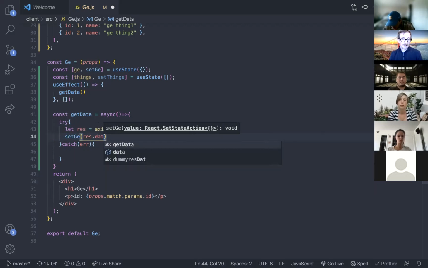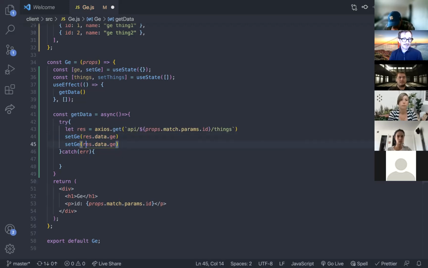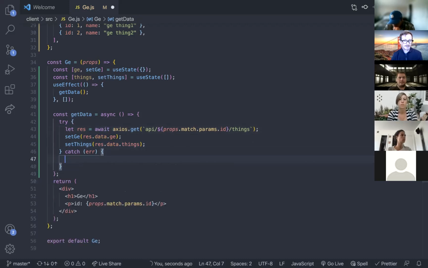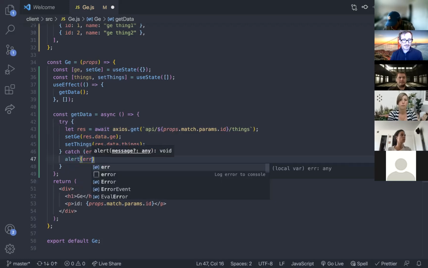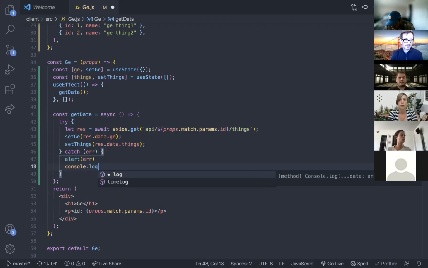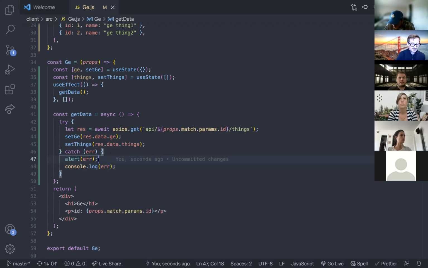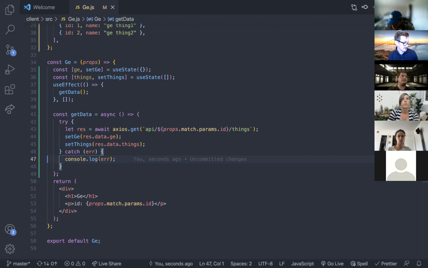I believe that's going to be res.data.g. And then I could set things to res.data.things. And I need the await here. I can do an alert error, console.log error. I'm just going to console.log it because I don't want to see that alert.